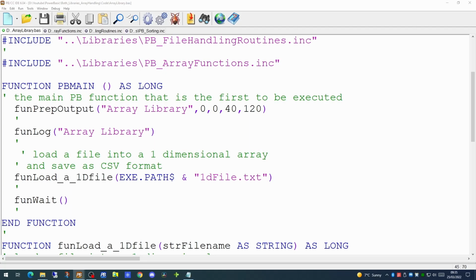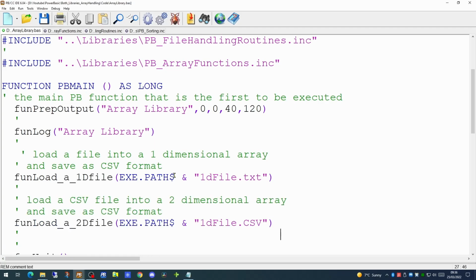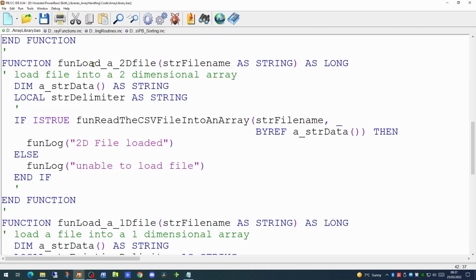Well, since we've created the 1D file.csv, which is comma delimited, we're going to load that in to an array as a two-dimensional file. So we'll create a new function to perform that. So here's our new function, load a 2D file, and it's loading the output from the previous function, the 1D file.csv. So our function load a 2D file takes a single parameter, which is the name and the path of the file to actually load.